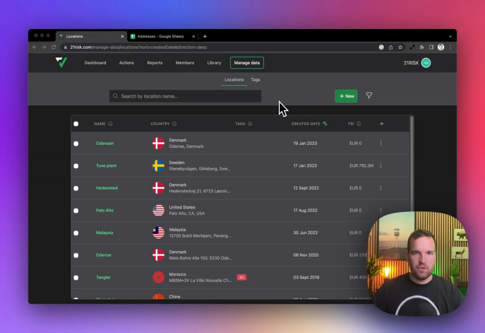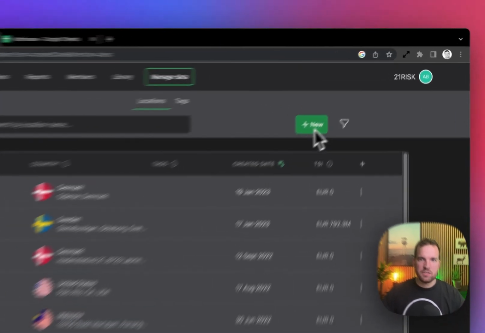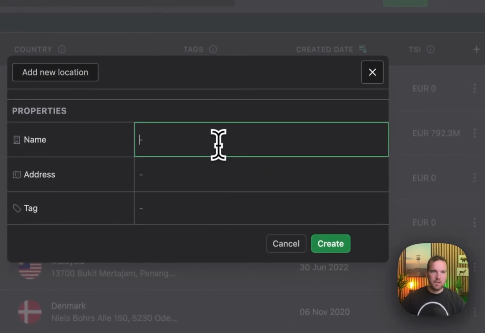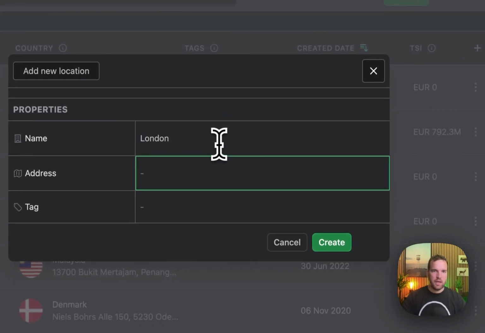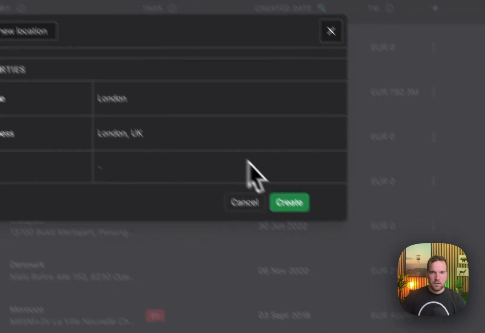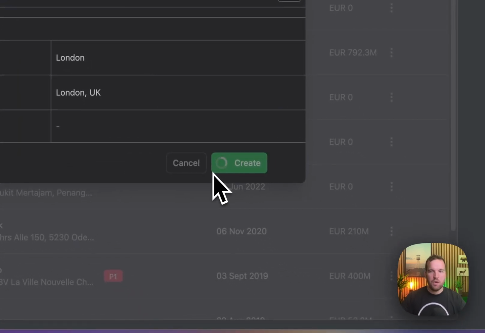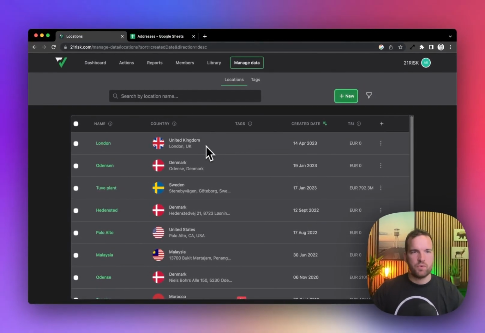Importing a location in 21 Risk is real simple. You just go to Manage Data Locations and click Add New. Here you can choose a name, an address, and hit Create. Now you have the location in 21 Risk.